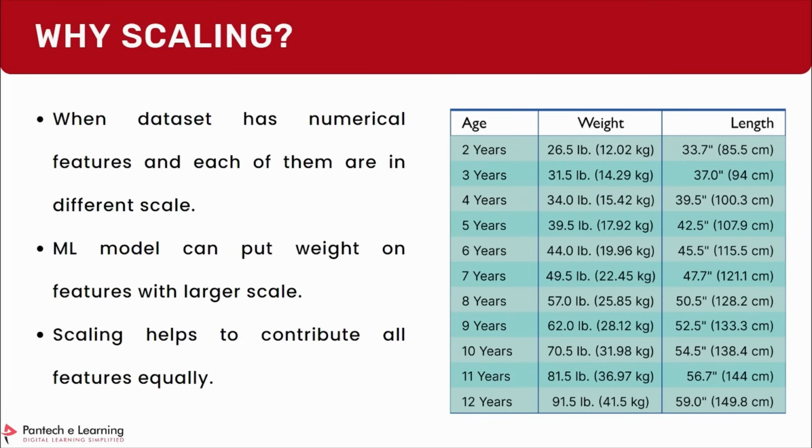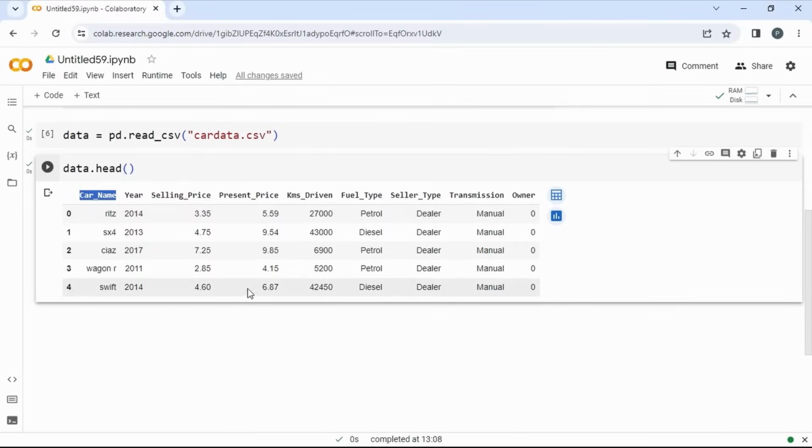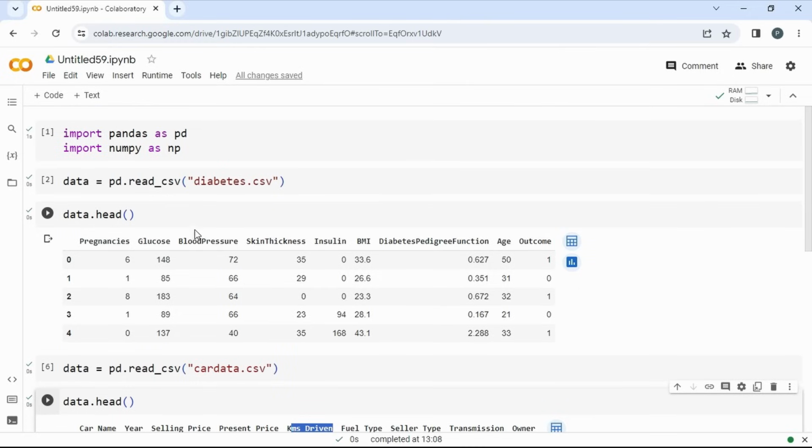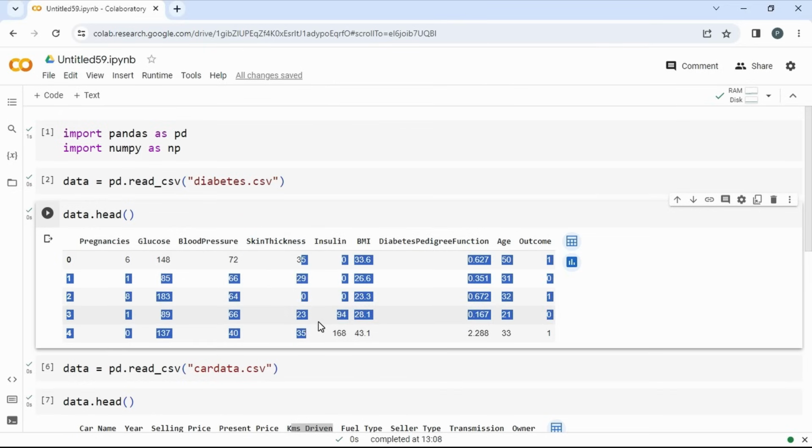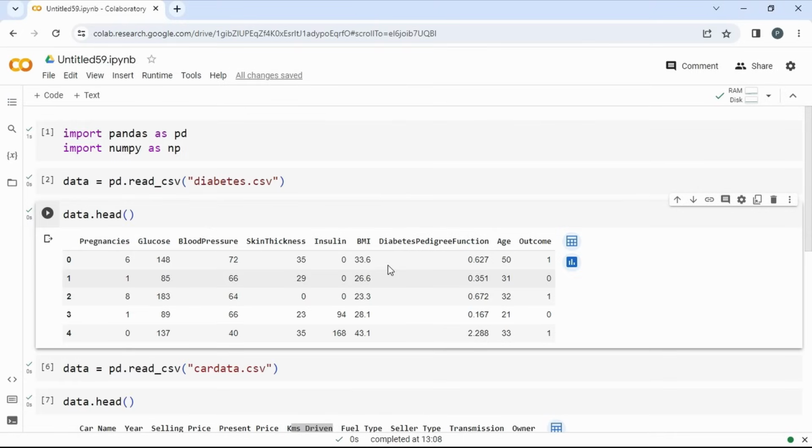Talking about scaling, if you are having numerical features in your data, continuous values, like what it can be. See here, continuous values: year, selling price, present price, kilometers driven, or if you talk about your diabetes data set, pregnancies, glucose level, blood pressure, skin thickness, all continuous numerical values. And can you see each of them is on a different scale?